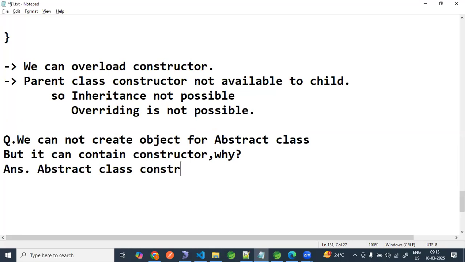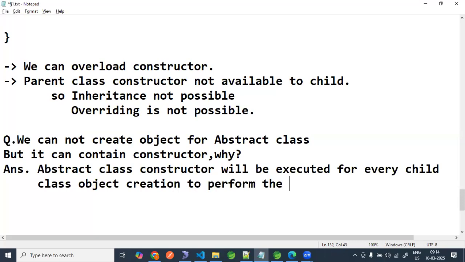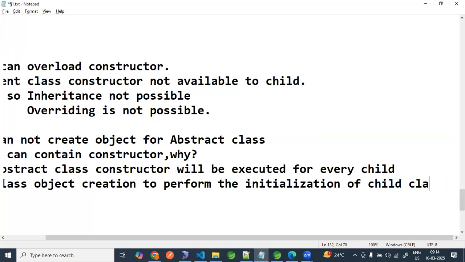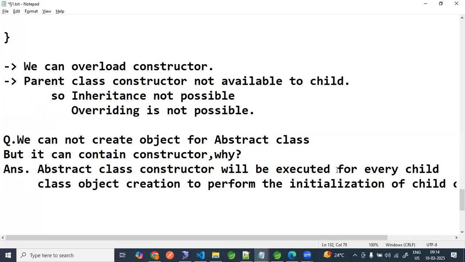The abstract class constructor will be executed for every child class object creation to perform the initialization of the child class object. This is my answer. Read carefully.